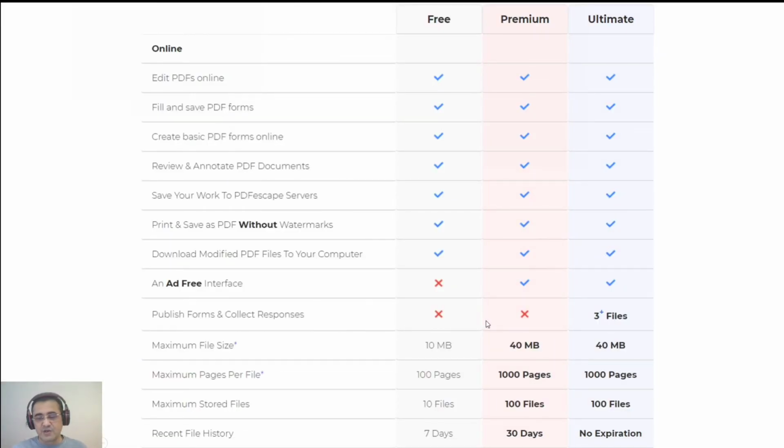Publish form and collect responses. With a free account and a premium account, you cannot publish forms and collect responses. That is available only inside the ultimate plan. Next, maximum file size is 10 MB with a free account, 40 MB with premium and ultimate accounts. Maximum pages per file is restricted to 100 pages for free account holders, 1000 pages for premium account holders, and 1000 pages also for ultimate account holders.